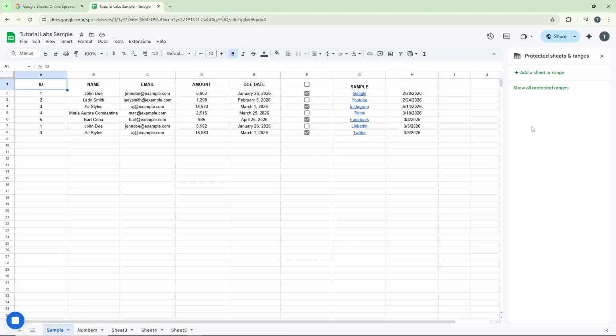Anyone with access to the spreadsheet can now make changes to this sheet without any restrictions. This is particularly useful when you need to collaborate with team members or when you no longer need the extra layer of security on that particular sheet.